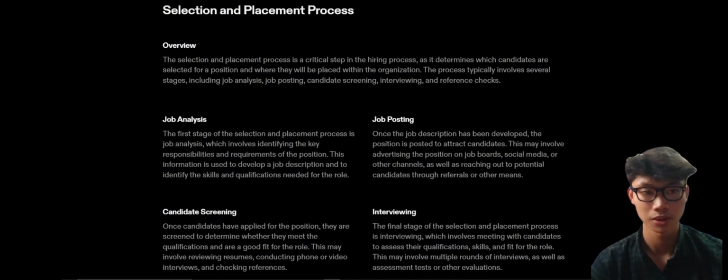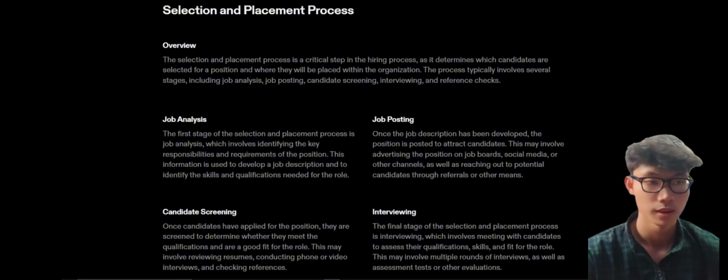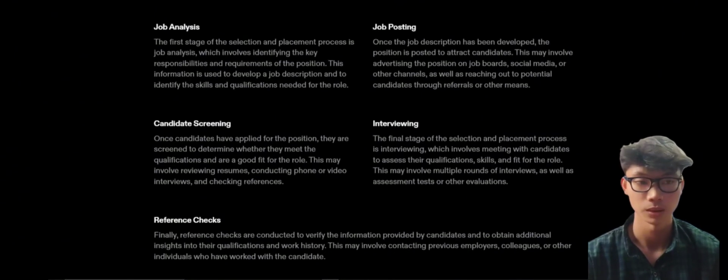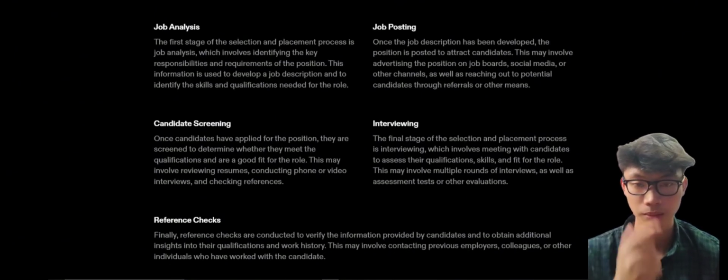Job posting: once the job description has been developed, the position is posted to attract candidates. This might involve advertising the position on job boards, social media, or other channels, as well as reaching out to potential candidates through referrals or other means.